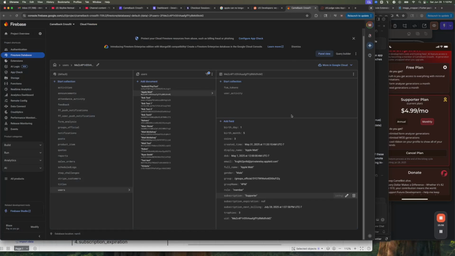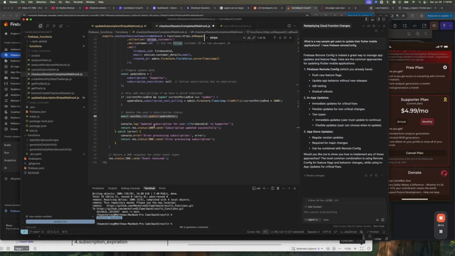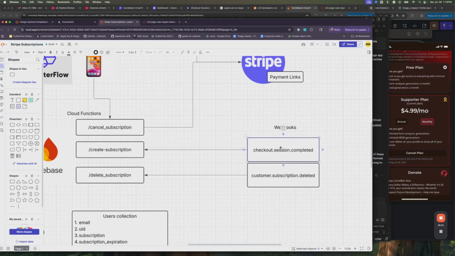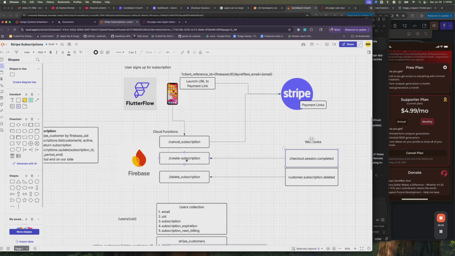So I'm going to go back to here. What we've updated here is we've made this supporter, the expiration is now null. And let me go back into here. Okay. And that's part one. So I'm going to go back to my diagram. We've successfully done a checkout session and we've updated the user subscription. You could call this create subscription, update subscription, whatever that needs to be.